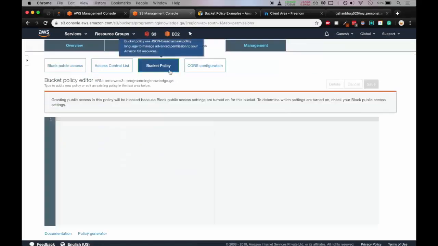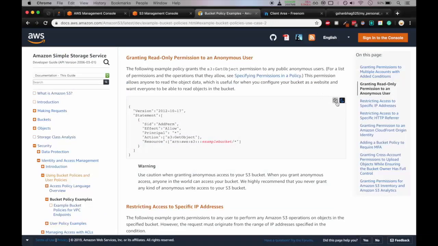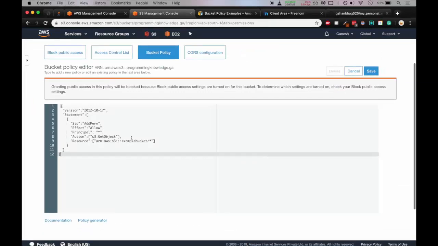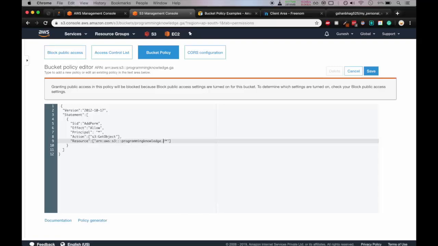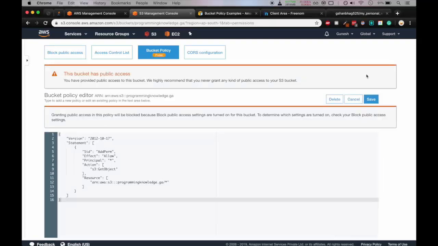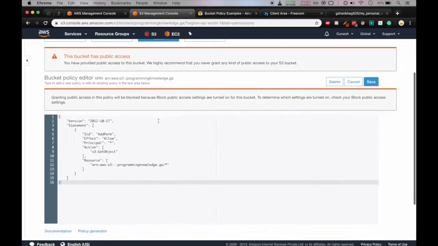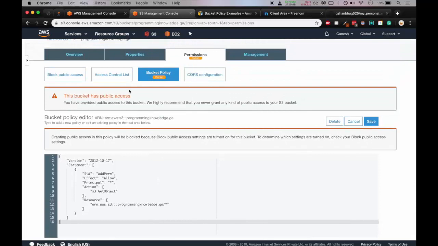So we have to type again. Okay, we'll copy and paste it again. Just change it to programmingknowledge.ga / then star. We click on save. So you can see the warning has come that the bucket has public access, but it's okay. That is how the public can access this particular S3 bucket.